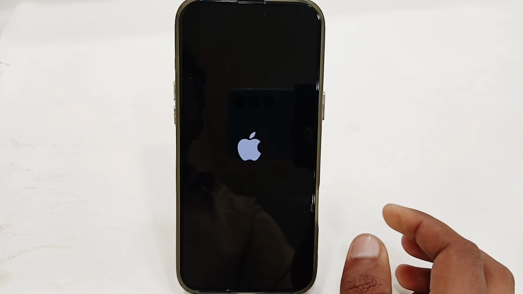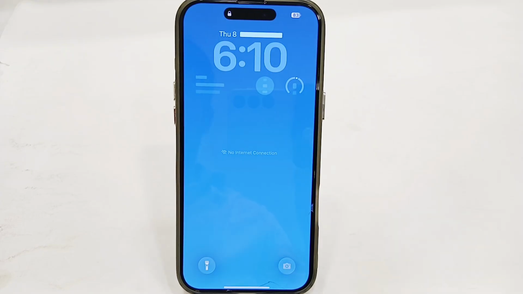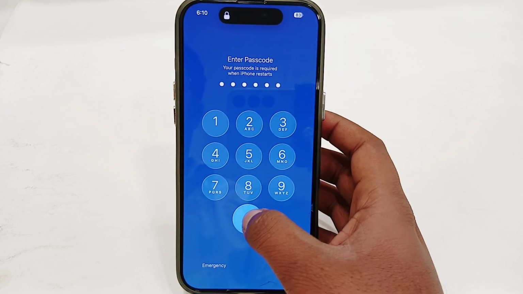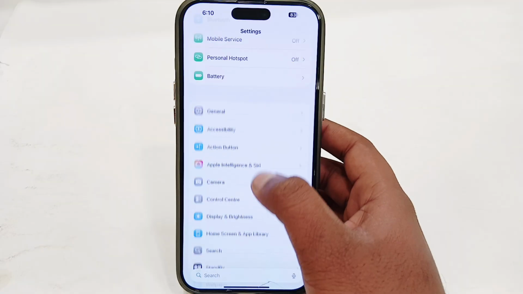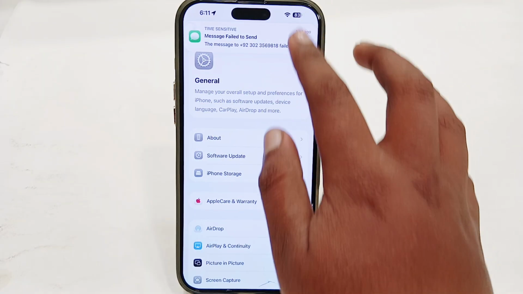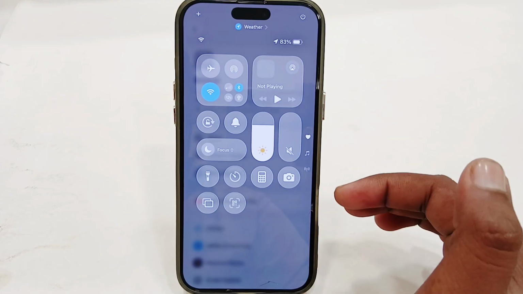Once you get the black screen, you just have to wait for the logo. Once you get the logo, just release the button and wait for your phone until it restarts. Once your phone has restarted, just swipe up and unlock your phone. After unlocking, go to the Settings app, go to General, go to Software Update. But very first, try to connect to a stable and strong network connection to prevent the issue next time.